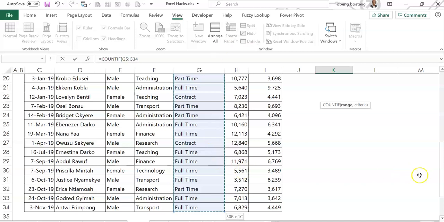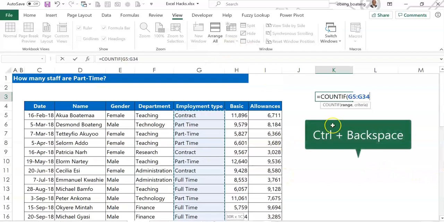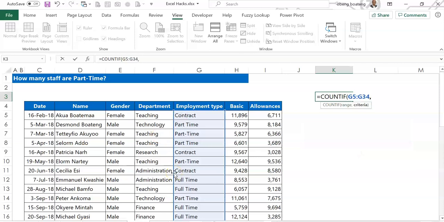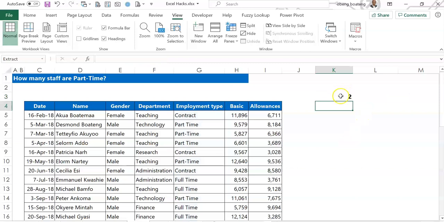If you want to go back up without using the mouse or losing your selection, you can press Ctrl Backspace. So G5, G34 is my range. I'll bring comma and put in my criteria or my keyword. When you are putting in the keyword or criteria directly in the formula, you can precede that with a double quote. Now I'll bring my double quote and enter part-time, and I'll close my double quote. When I press enter, I only capture 2 instances.